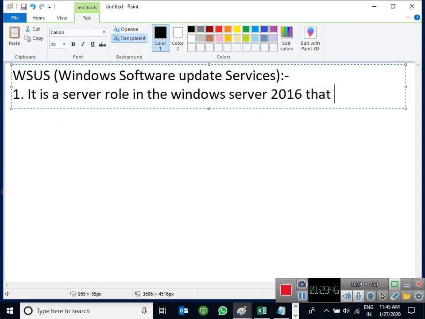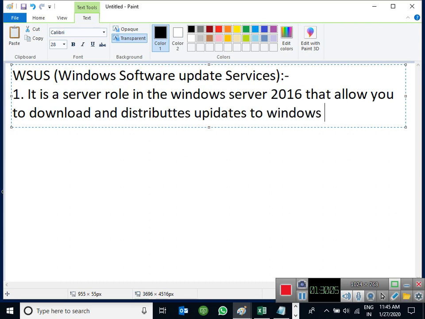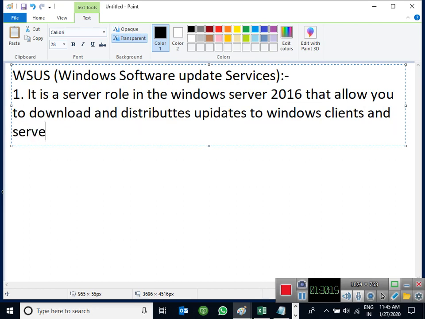That allows you to download and distribute updates to Windows clients and servers. Understood? You will understand what I write over there. So if someone asks what is WSUS, it is a server role in Windows Server 2016 or any server, you can say 2012, 16, 19, anything, that allows you to download and distribute updates.